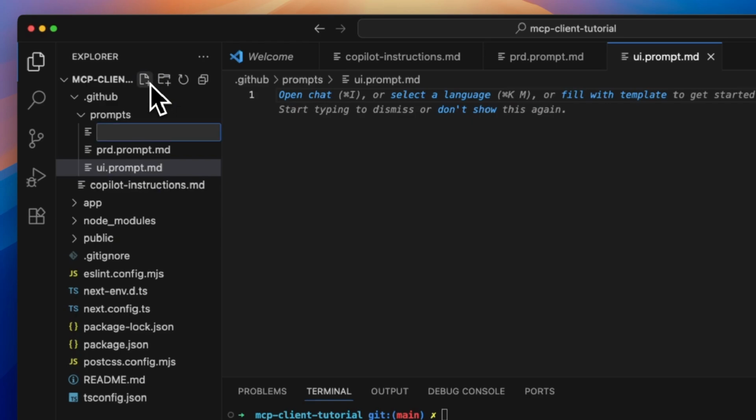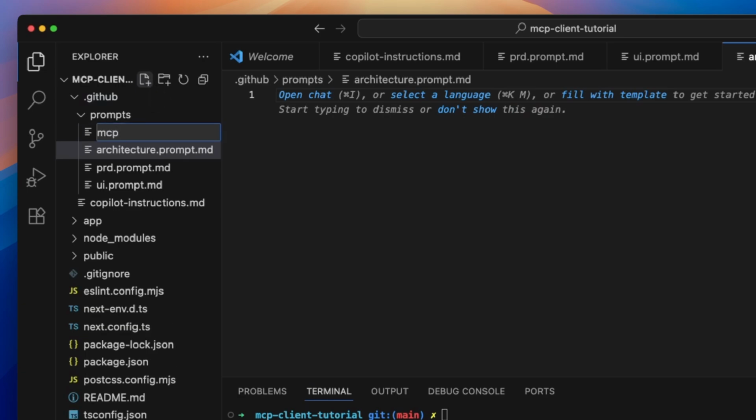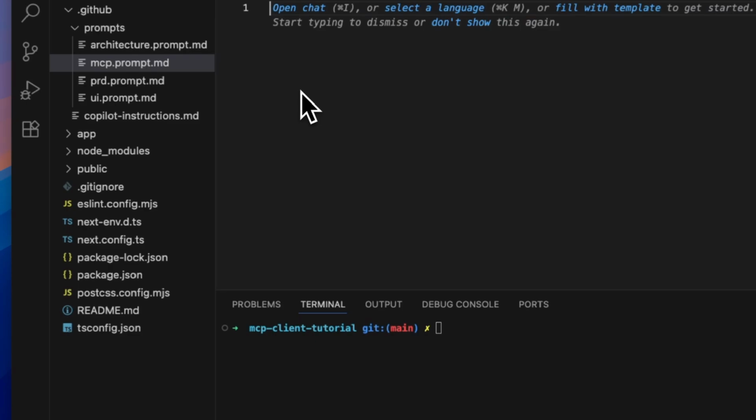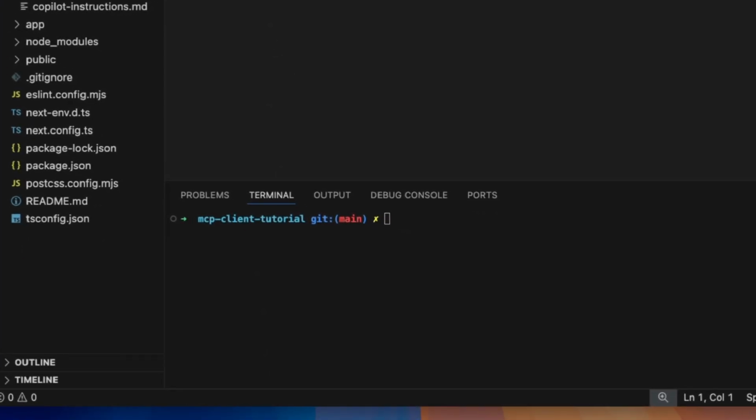UI.prompt.md for UI-specific instructions. Why split them up? Because LLMs still have limitations on the context window. If you dump everything in at once, you will hit that limit very fast before the AI starts doing any coding. By modularizing your prompts, you can feed the AI only what it needs for the task. Alright, the structure is sorted. Next up, we will start writing the actual prompts.